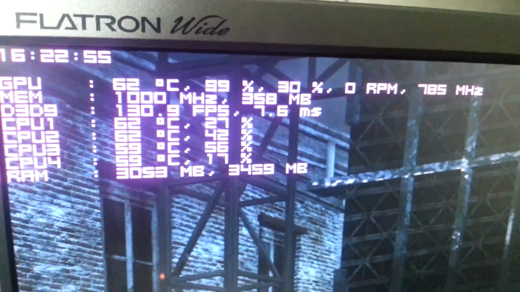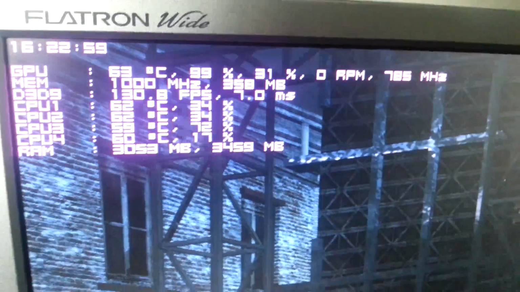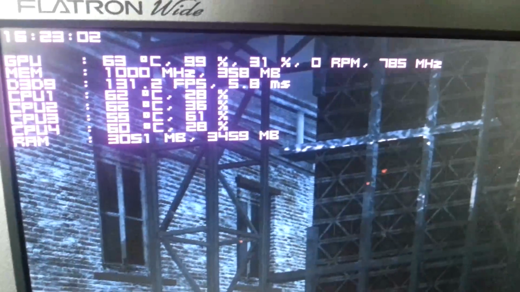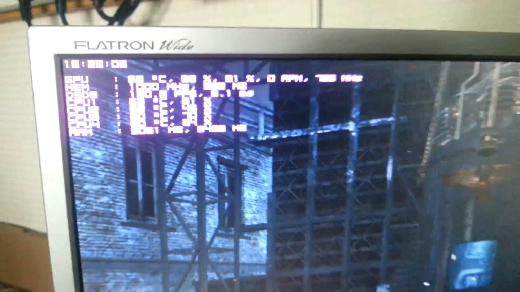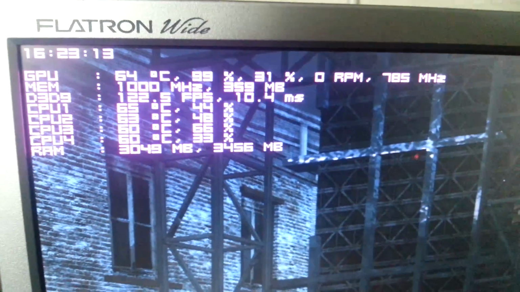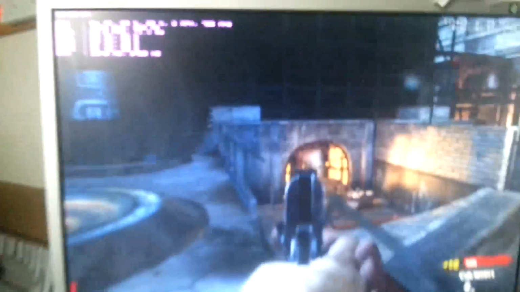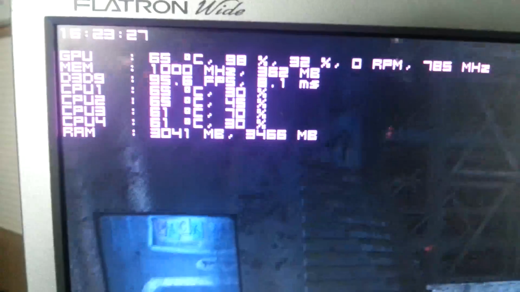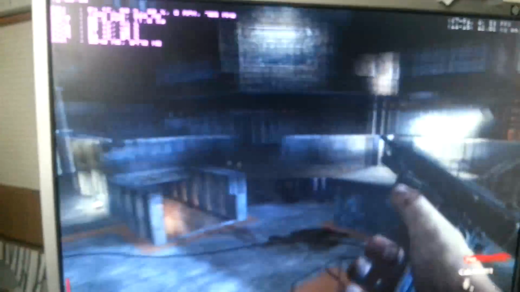Turn down the sound a little. We're getting decent frame rates for everything turned up. This is at 1440 by 900. It's only a small 19-inch LG monitor. We're at 63 degrees. It's 185 MHz GPU clock. Try turning around a little. This is a very playable frame rate. I'm impressed with this. It only cost me £7.50.